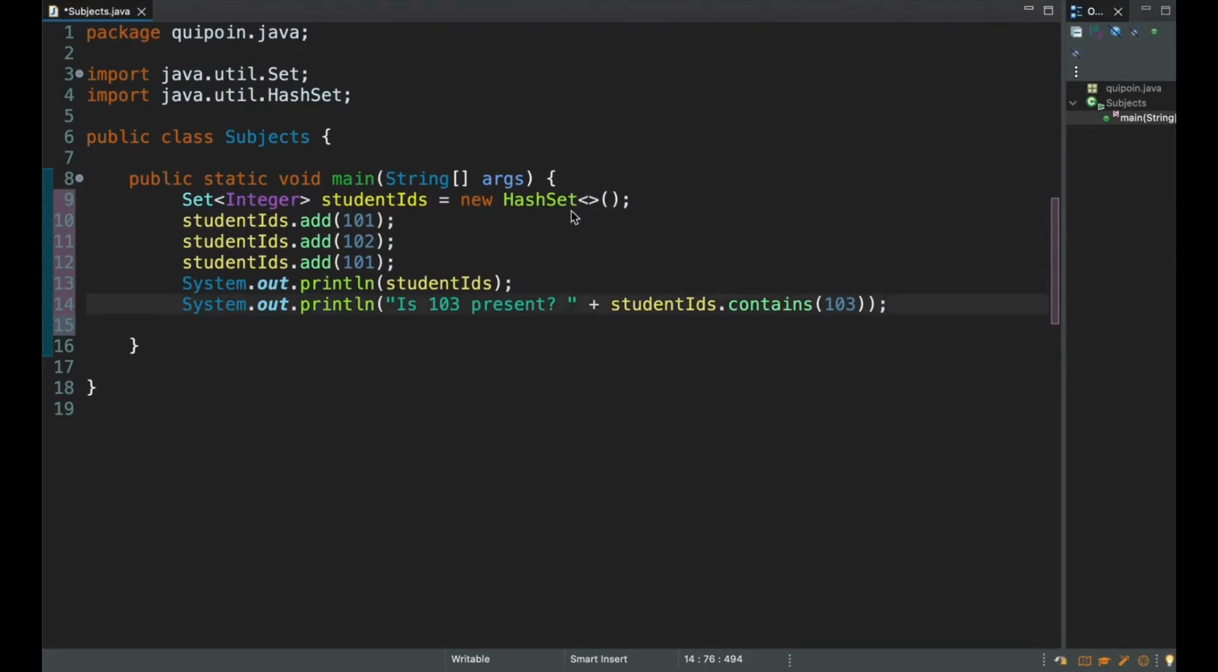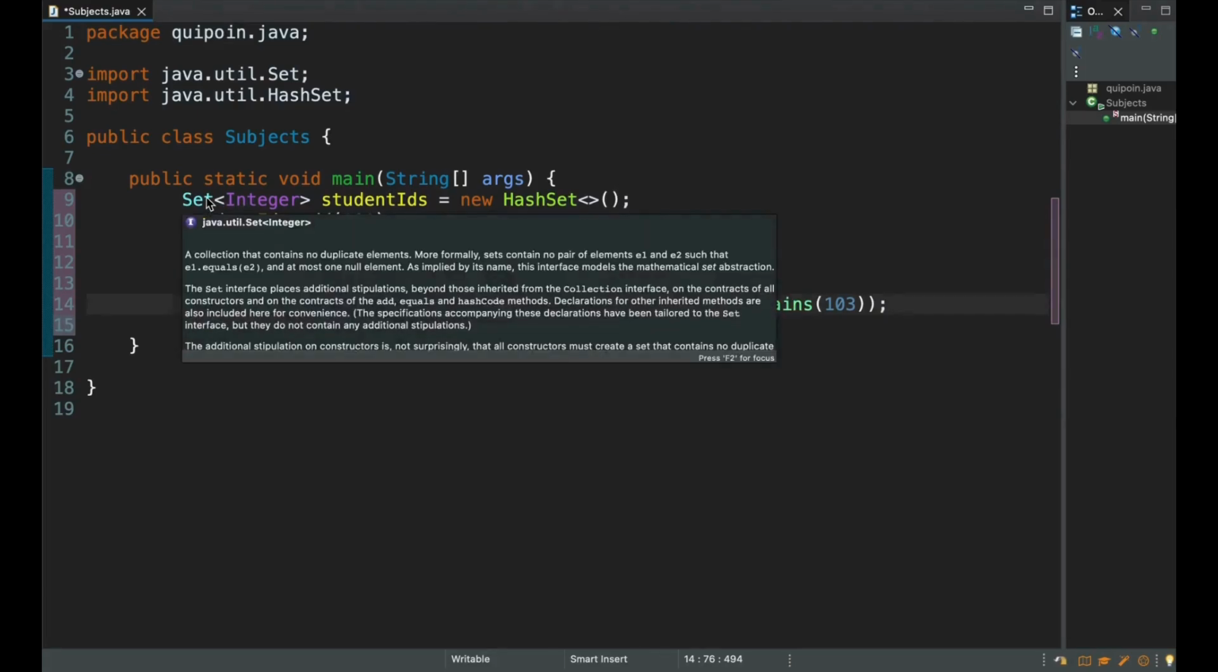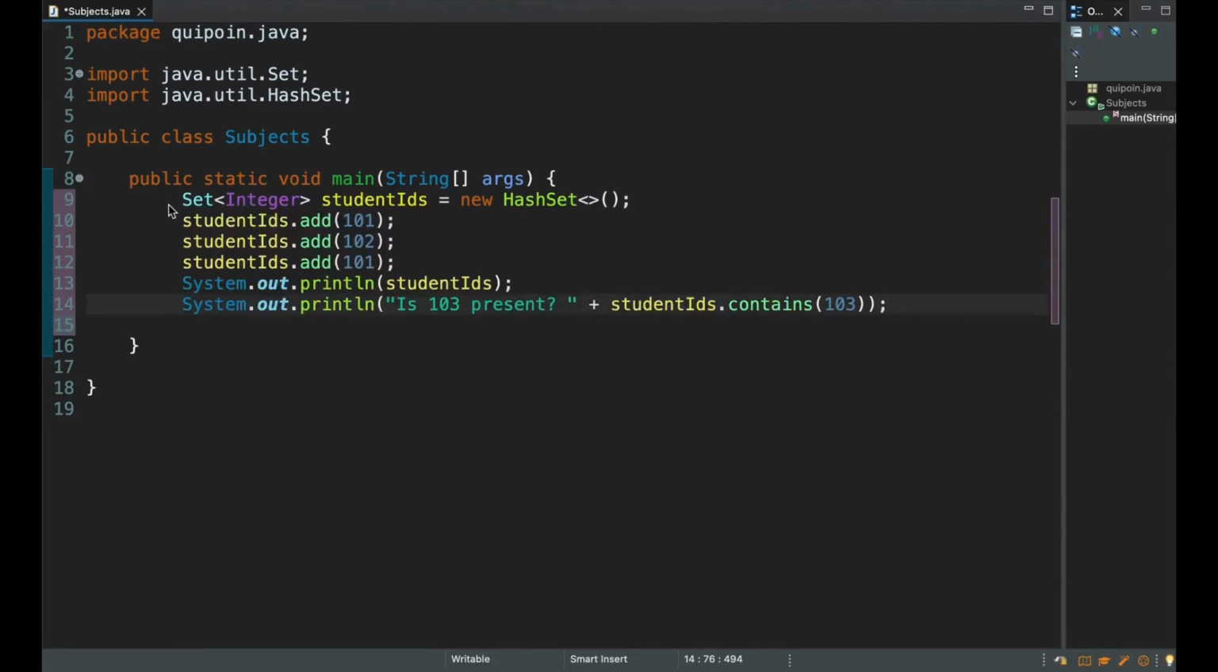Always use the interface type on the left-hand side, like Set, List, Map. This gives flexibility if later you want to switch the implementation. Now audience, why do you think Java recommends coding to an interface instead of directly to a class?